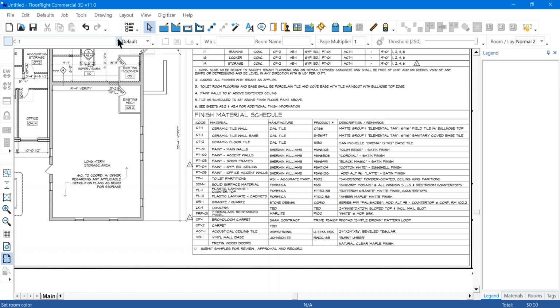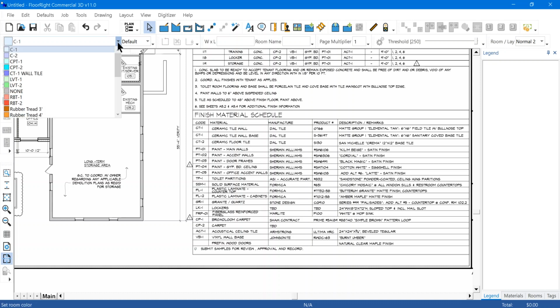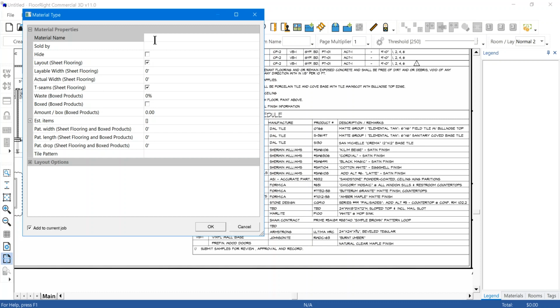So to set up that material, I'm going to left click the down arrow where it shows C-1, and then at the bottom of this list, I'm going to left click create material type. So here, I'm going to put CT-2 floor tile. Then I'll left click under that and choose how it's going to be sold.